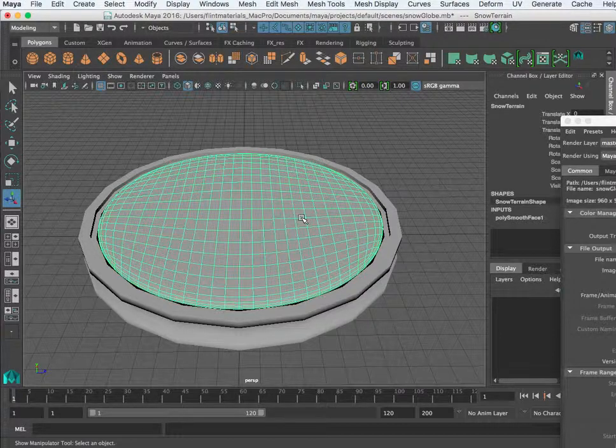where I'll end this. In the next tutorial, I'll talk a little bit more about some methods you can use while you're modeling with Smooth Mesh Preview.